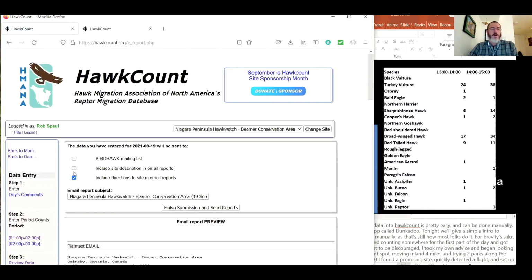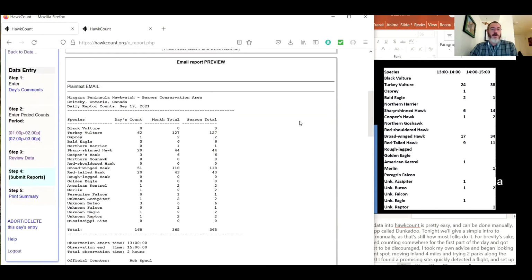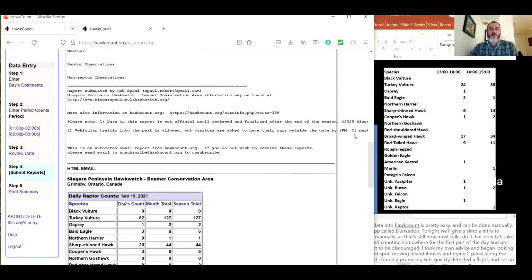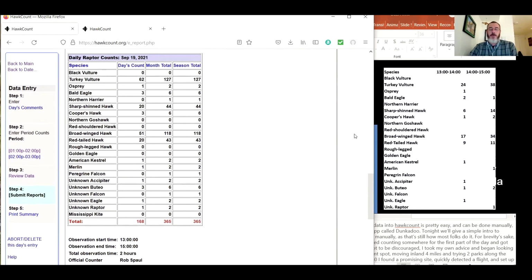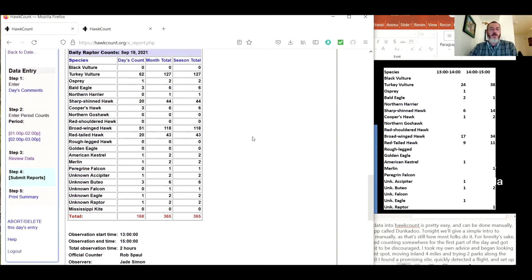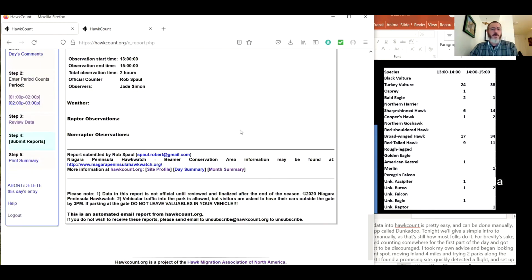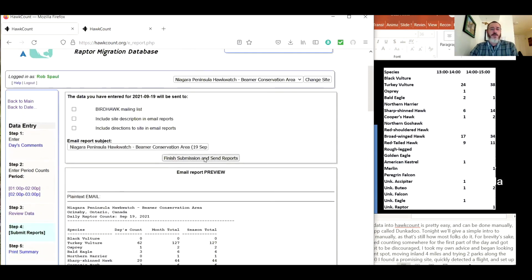There's some stuff in here for long-term monitoring sites that you guys aren't going to have to deal with at a personal Hawkwatch site. But essentially from there, you'll be able to finalize your data and potentially even print out a summary report of your day, right? And some of you that are familiar with Hawk Count already probably have seen these for other long-term monitoring sites, but there's your data all nice and laid out for you, and it should match what's on your field data form. So, once that's all tickety-boo, you just go ahead and hit finish submission and send reports. And I'm actually not going to do that today because I don't want to create a bogus report for my awesome Hawkwatch over at Beamer Conservation Area, but that would be the next step.